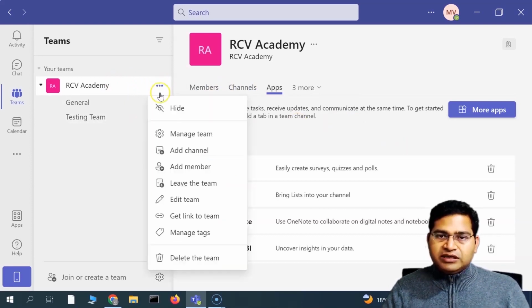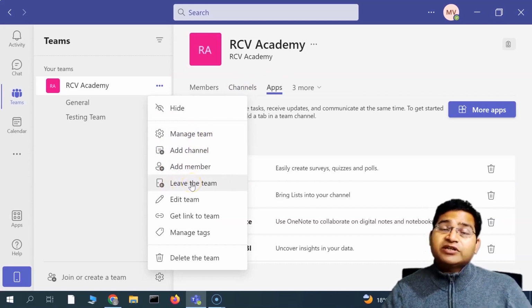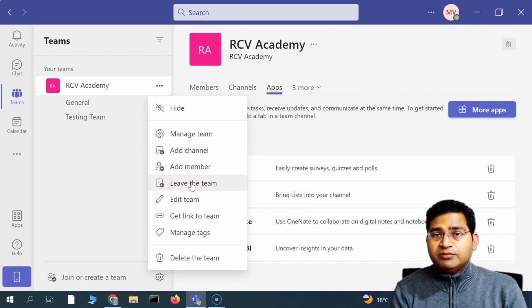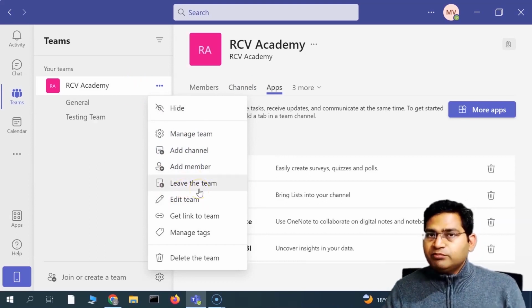If we go to the ellipses here, you have the option to hide, you have the option to add more channels, add members, or manage the team, right, which we have just looked at. You can go ahead and leave the team, right? So say for example, you don't want to be part of the team, you have moved to another project, you go ahead and click on leave the team, and you will be able to leave the team.